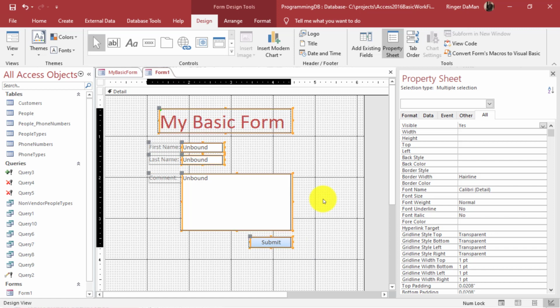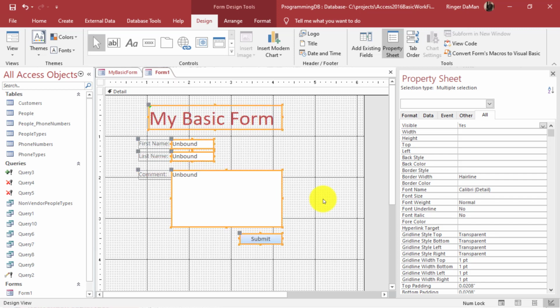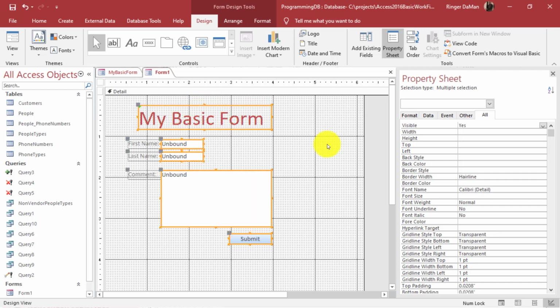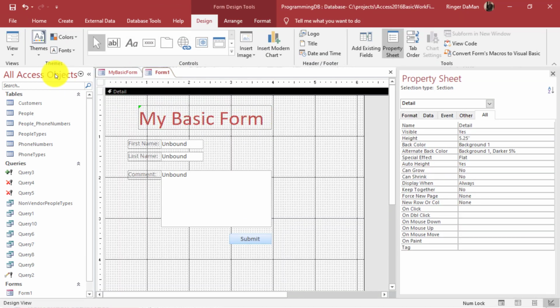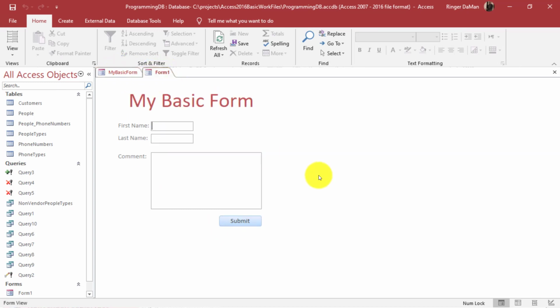I can use the arrows on my keyboard to move these controls around, or I can click on any one of these controls on the edge. Again, I'm not holding my control key down at this point, but I can click and drag it around to where I want it to be. So that kind of fits. That's a little bit closer probably. Let's go ahead and view that. Yeah, we're pretty close there. We might have a little bit more adjustment to make, but that's pretty similar.